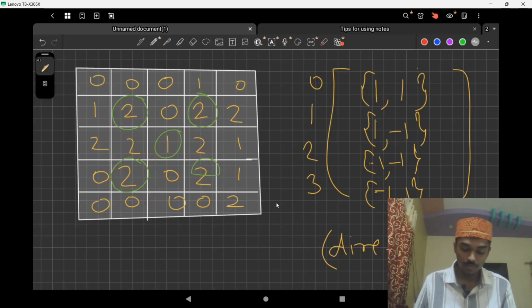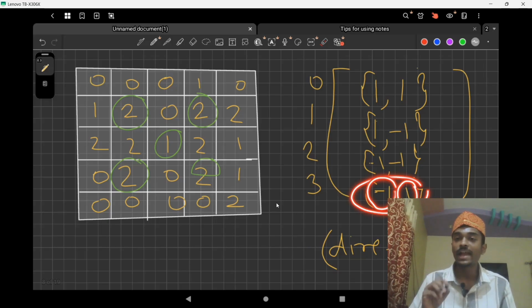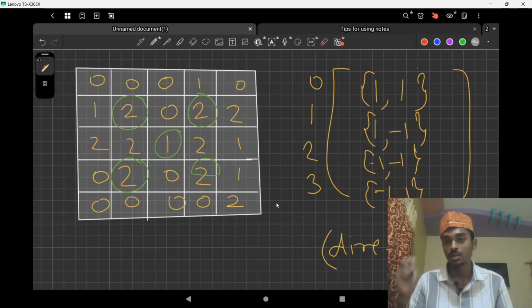For this direction we have to decrease our row and increase our column. So this is what I wrote here. And you can take a turn in the sequence.